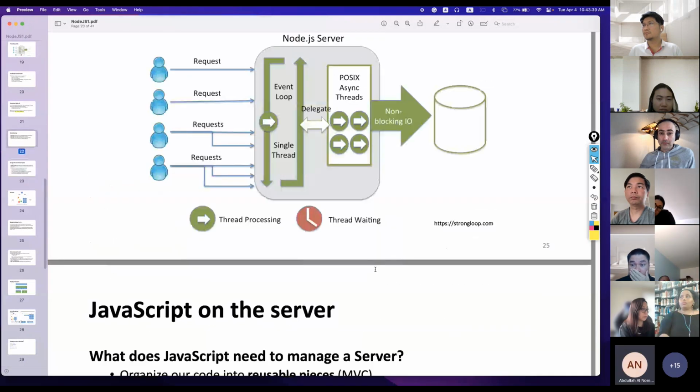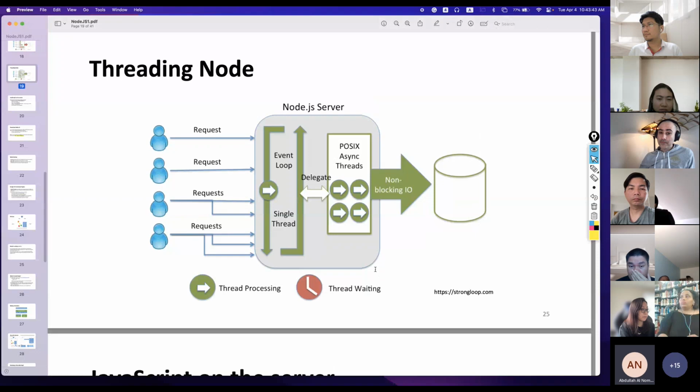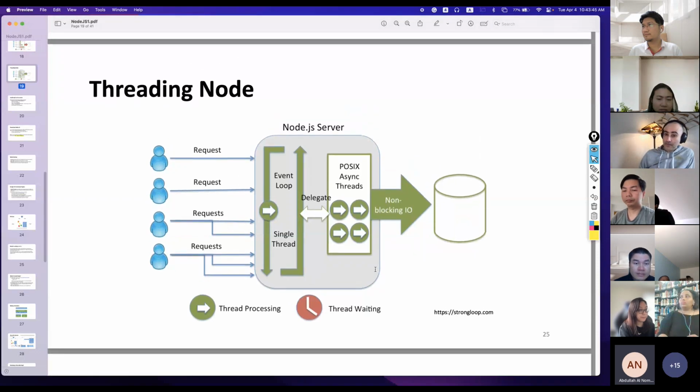Professor, I have comments. Yes. Node.js, what I've noticed is that it's actually efficient if there is a lot of I/O work. If there is a lot of CPU work, like calculating a lot of mathematical operations, then Node.js is not efficient.